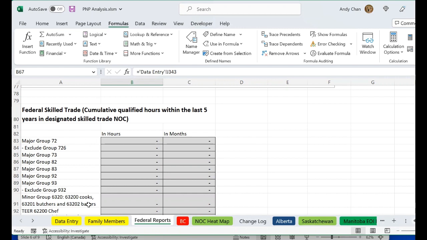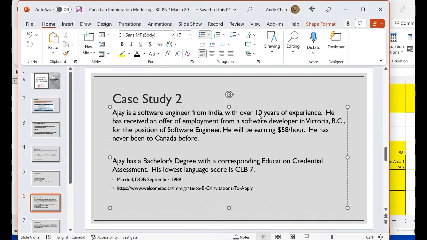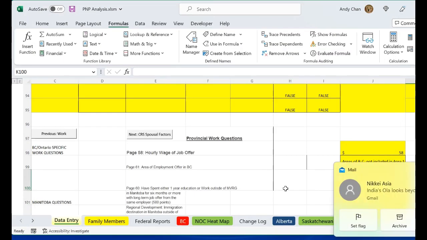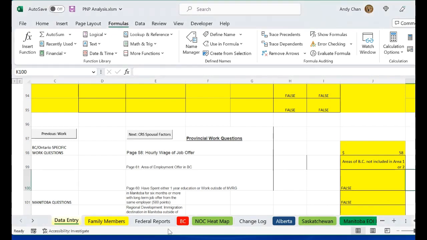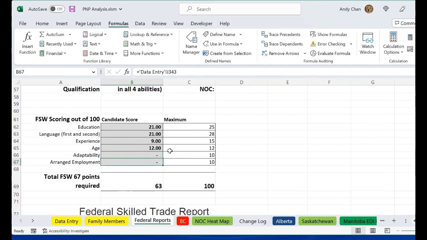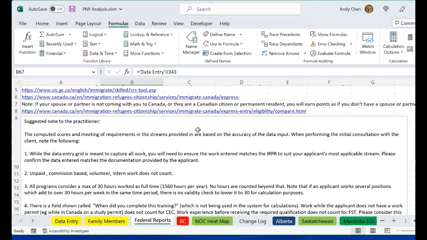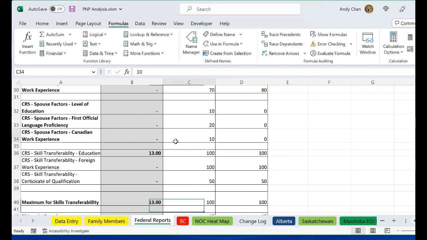So again, from the data entry, from this, I can get the BC PNP score plus the federal scores. All right. So I do apologize. I may have one or two errors in here, so I need to double check. But you see where I'm going with that. You have a single source of data, and you're generating all these reports. Okay, so next one is case study number 3.